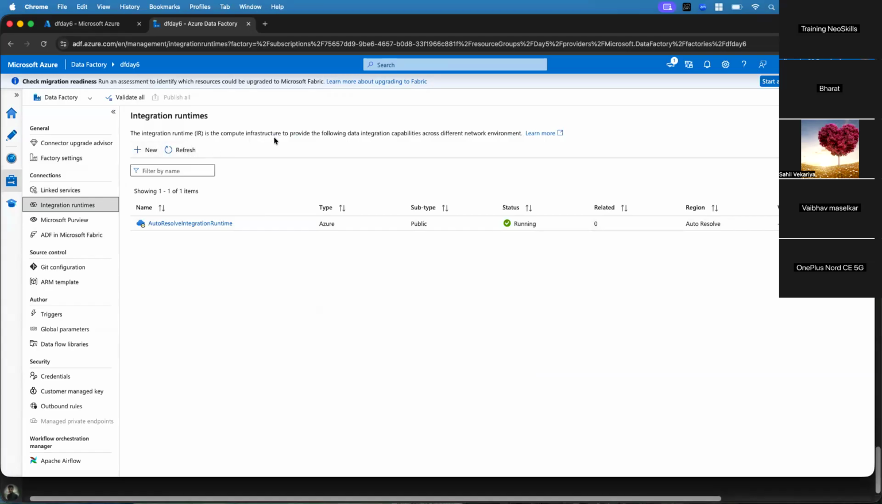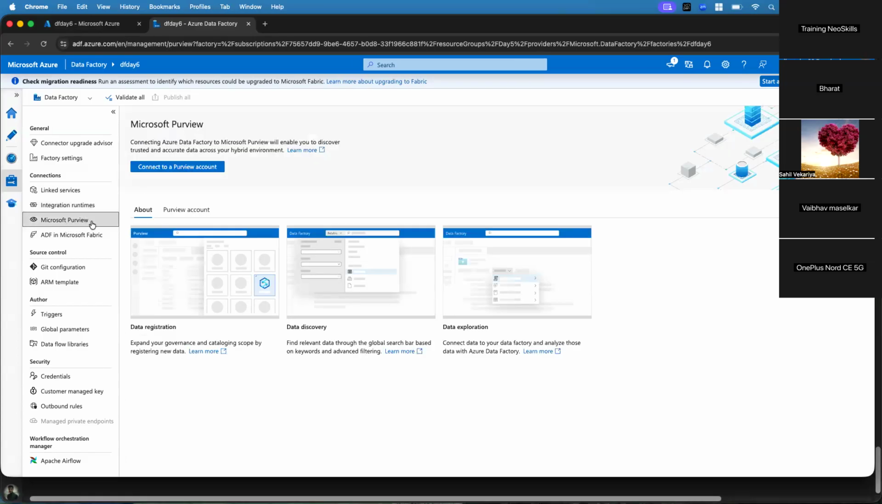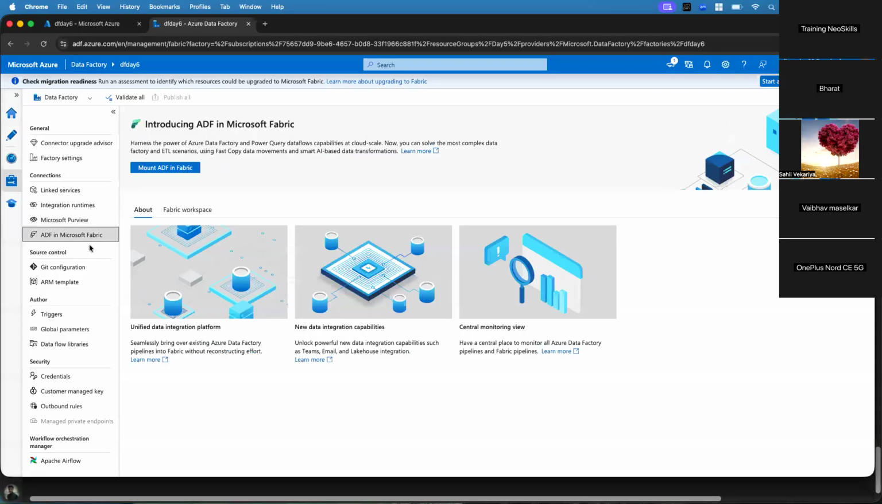It is a compute infrastructure to provide the following data integration capabilities across different network environments. To run our pipeline, we need the backend server. After that, here it is kind of a connectivity. Now, what is meant by Microsoft Purview and what is meant by Microsoft Fabric? That part I will give you in some time. Once we discuss Synapse Analytics, I will give you these options as well.